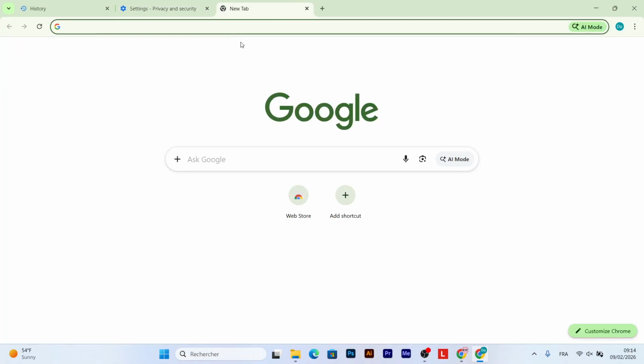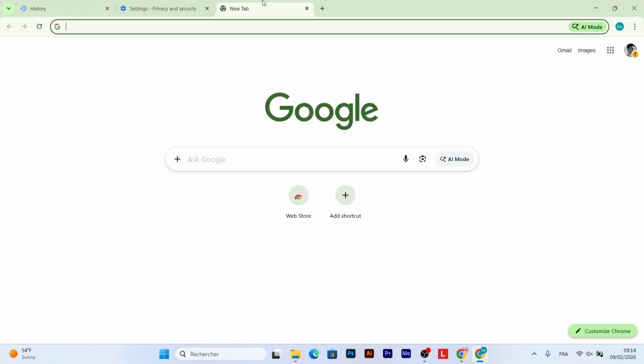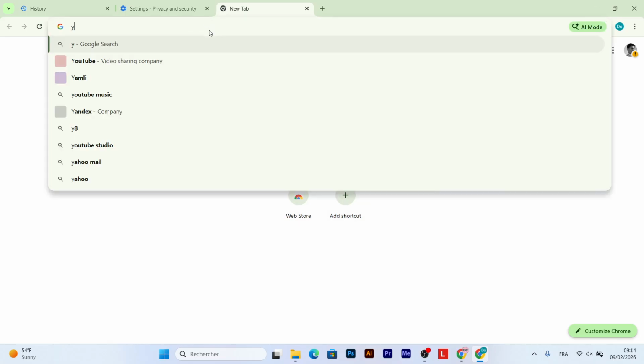Now just click here and delete data like this, and now finally you don't have anything. Press Control H like this, you don't have any history. Did you see? We don't have anything here.